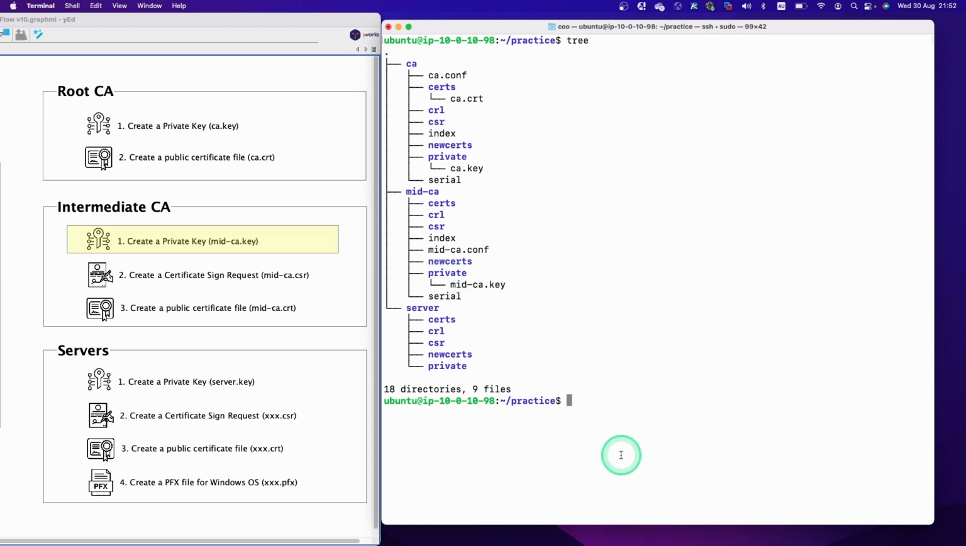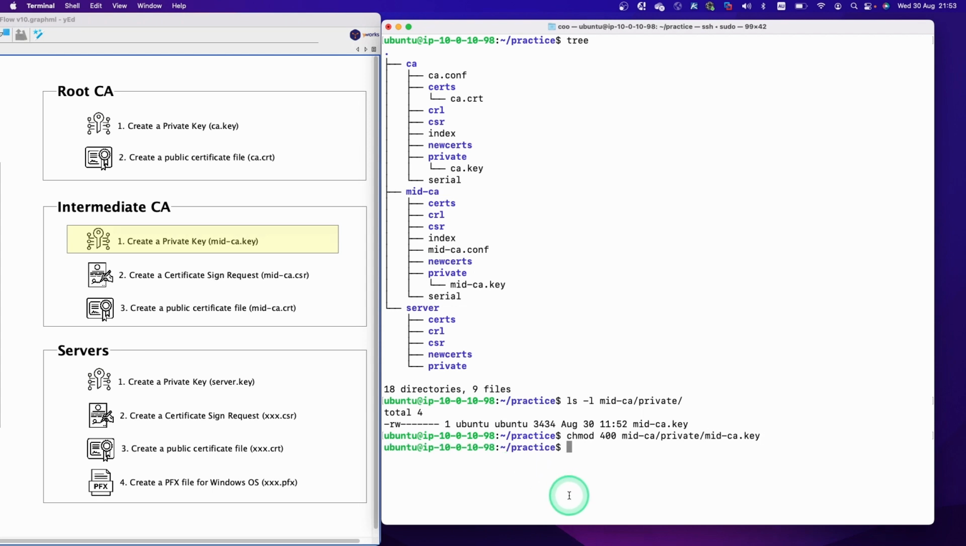So let's check the permission. Alright, so this private key has read-write access. So we need to change to read-only access. Alright, so hit enter. And then check the permission again. Okay, so now this private key is read-only for the owner user, which is Ubuntu. So let's clear the page.